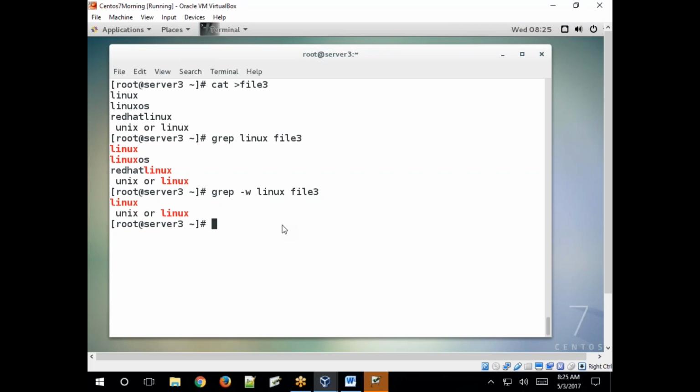Now it returns 2 lines only, because grep searched for only the particular word, whether the word is there or not. If there is any line that contains it, then it returns only that particular line, not all matched lines. Okay, the whole word lines. Clear?